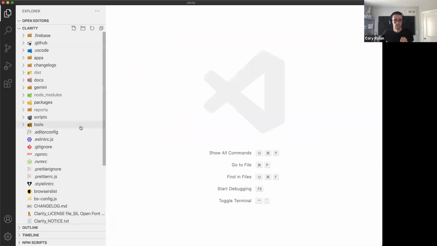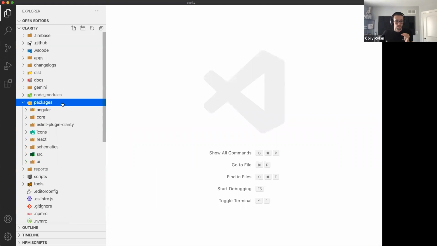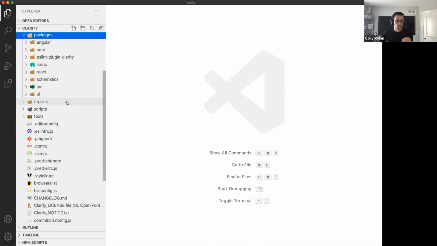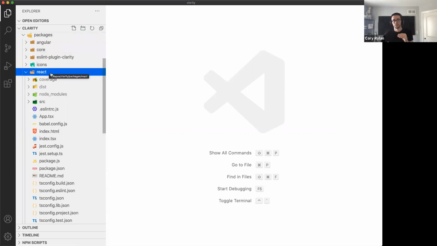Now, our code repository is a monorepo. We have our Angular package. We have core, which is our web components. We also have a package for React. Now, remember that incompatibility issue we have to work around.